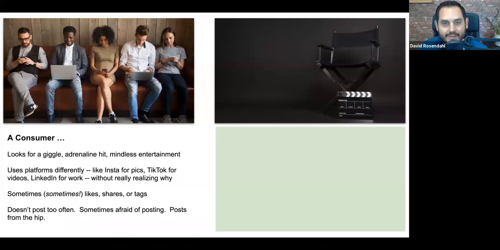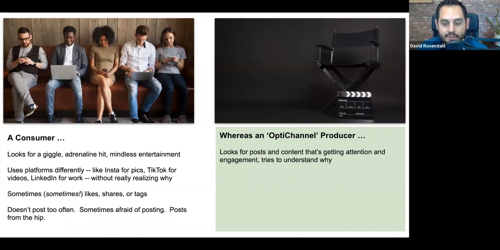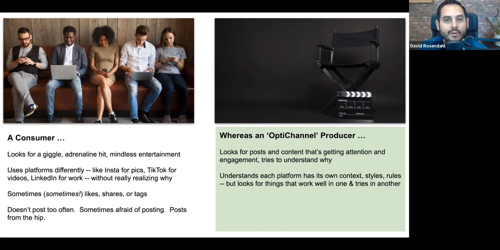Whereas on the other hand, as a producer, as an omnichannel producer, men and women, what I want you to start to do is, when you're on social, look for posts and content that are getting attention and engagement, and try to understand why that's happening. Also, whereas folks over here are just going from platform to platform for the different things that they do, I want you to understand that each platform has its own context, its own style, its own set of informal rules in some cases. And as a producer, your job is to be looking at what works in each place, and also trying to take what works in one and experimenting to see if it works in another. You can often get a lot of success by doing that.